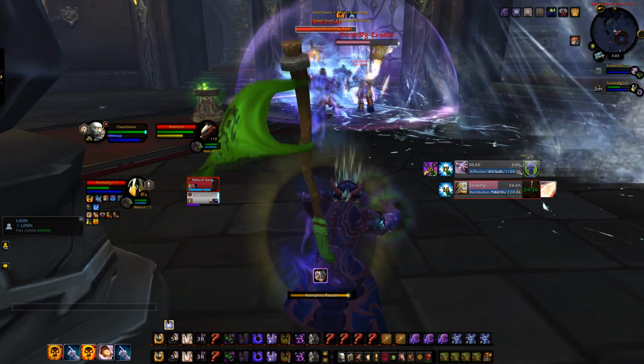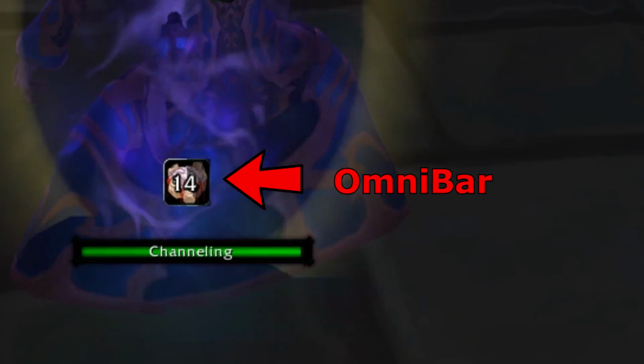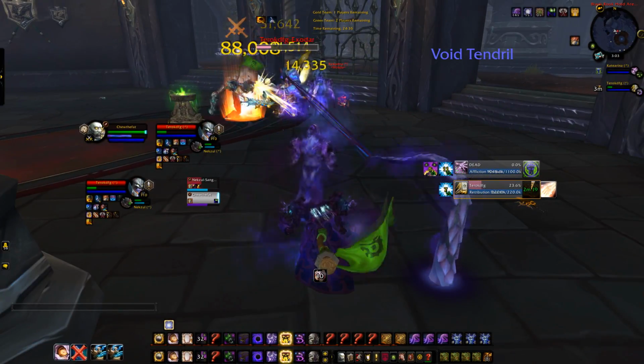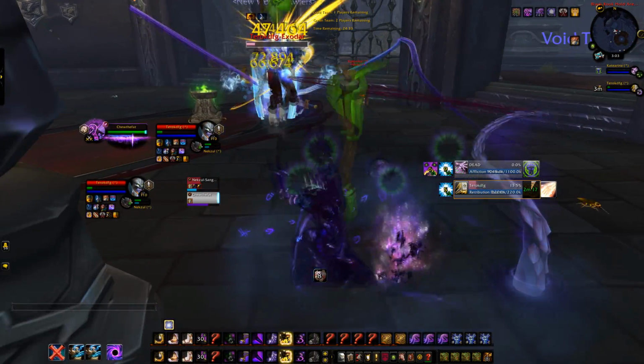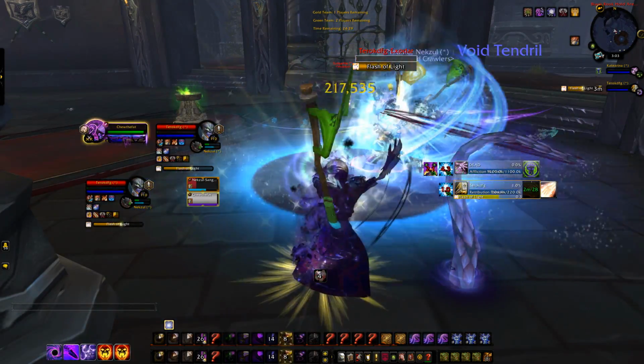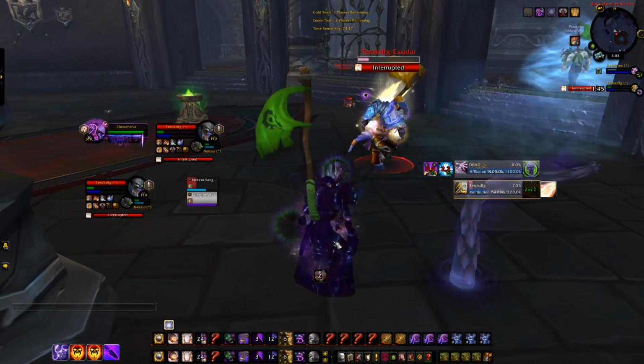And that warlock is dead. Now down here I have Omnibar, and I use Omnibar to mostly track kicks, but you can set it up to whatever you want. You can track any cooldown in the game. So I have it for all the kicks in the game, plus some other cooldowns like Cloak of Shadows and Spell Reflect and Doom Winds.